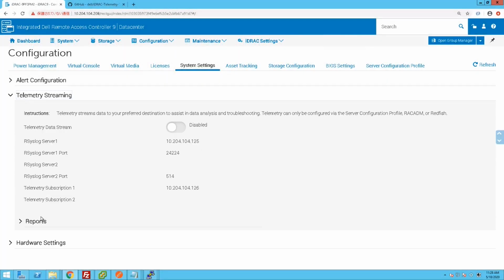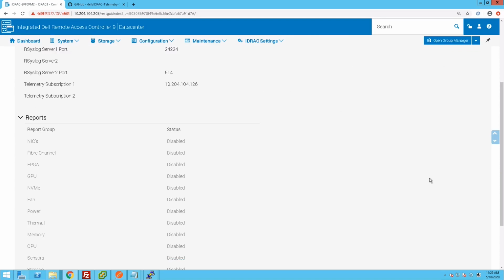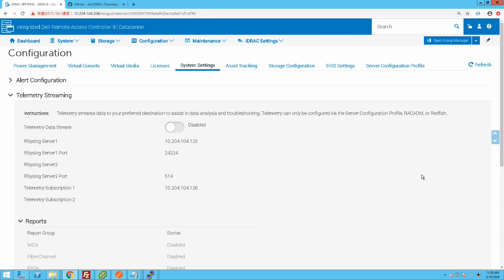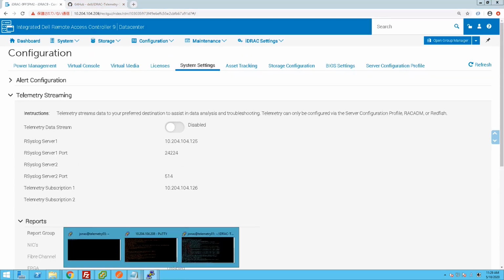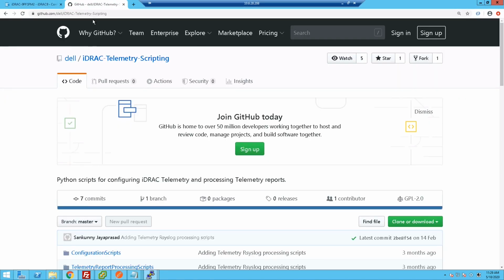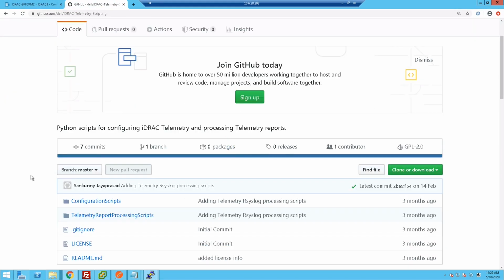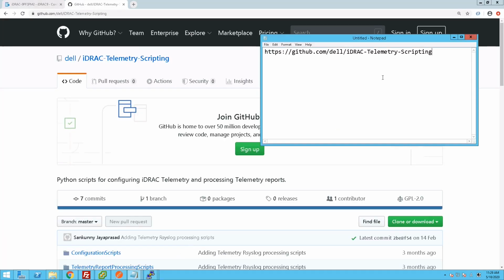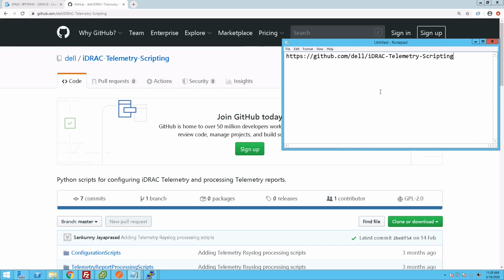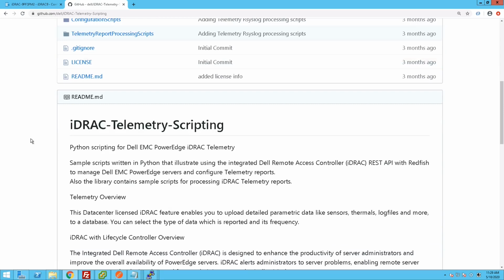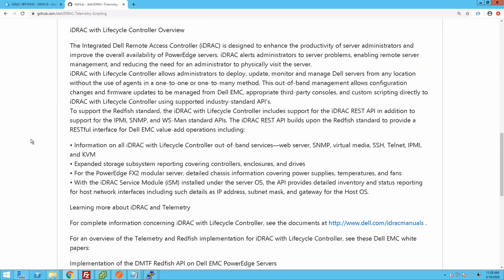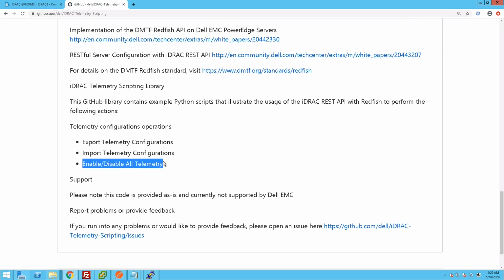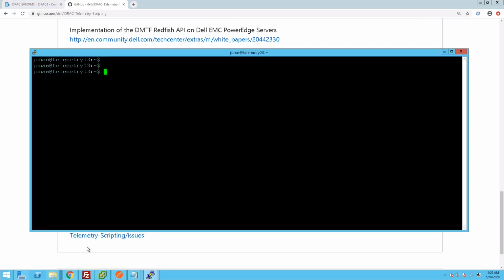So for this step we will go in and enable everything at once using a script. So we're going back here now to have a server that has everything disabled. Now on the Dell GitHub page we can see that there are quite plenty of scripts available for controlling telemetry, and you can go to this URL, you can find the information there. Now there's a good few details in here that you can have a look at if you want to, but the one we're interested in right now is to enable and disable all telemetry in one step.